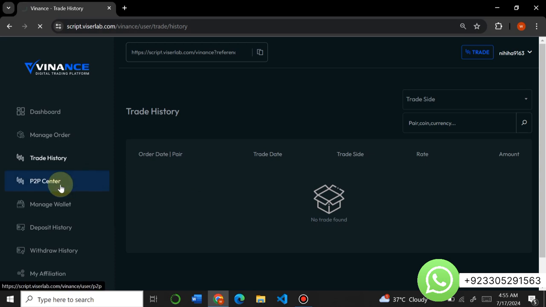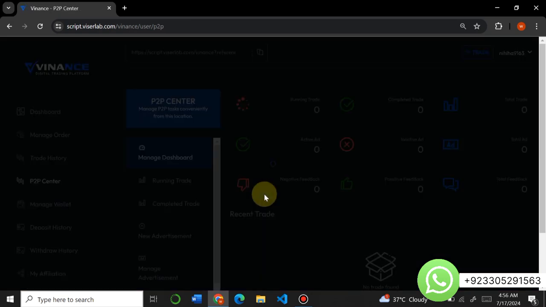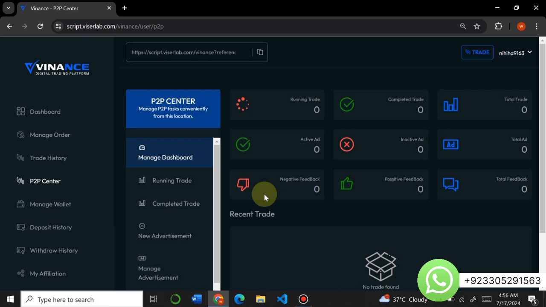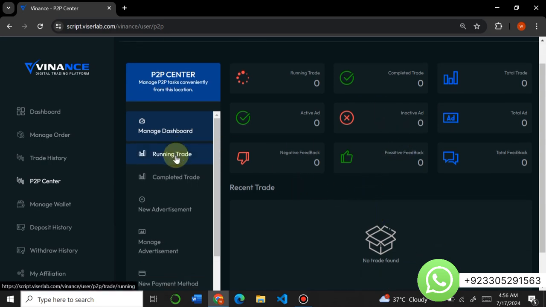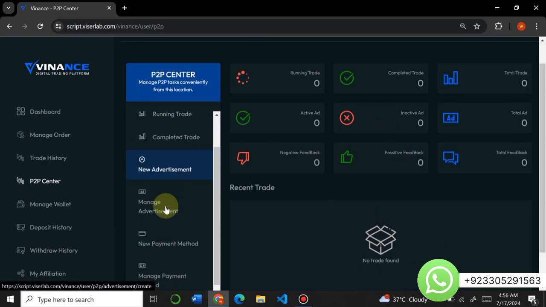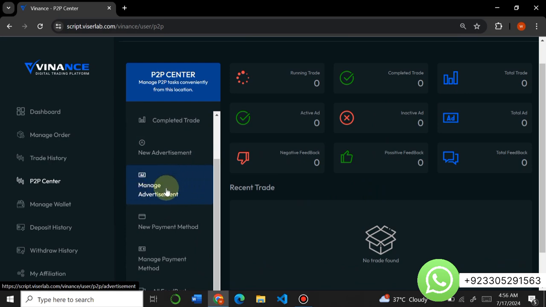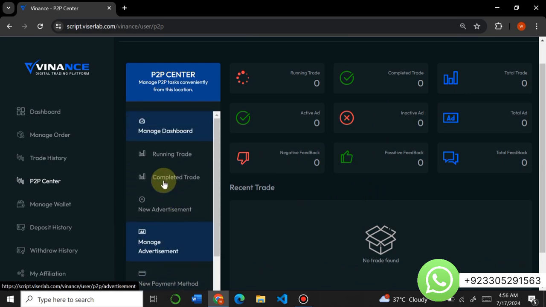This is the P2P center option. That is the most important option in this website. Here viewers, you can see all your running P2P trades, completed, cancel, all the P2P options are here. You can see all your running P2P, completed trades, new advertisement, you can list them from here. You can manage advertisement, add payment methods and manage payment methods from here.